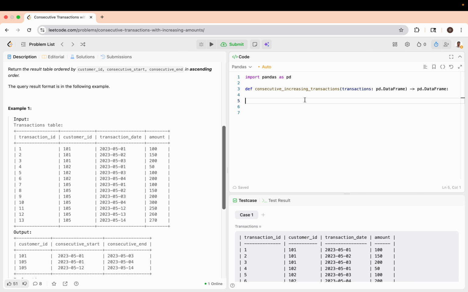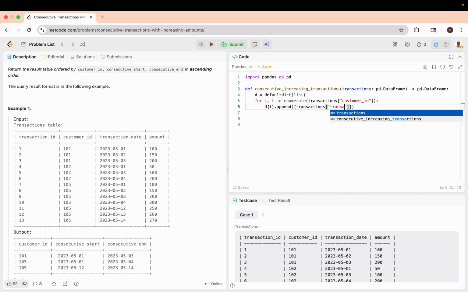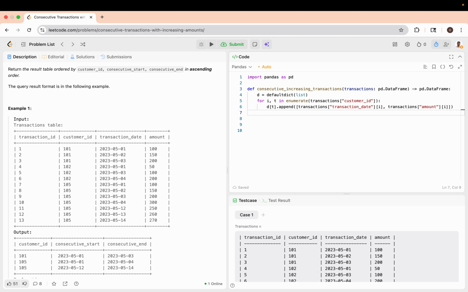Okay, so basically, let's first create a default dict of type list, and let's use the key as a customer ID, and then these two pieces of information, sorting by the transaction date. So for i, t in enumerate transactions, customer ID, d of t dot append transaction date of i, and then the amount. Cool. So then we want to sort it by the date.